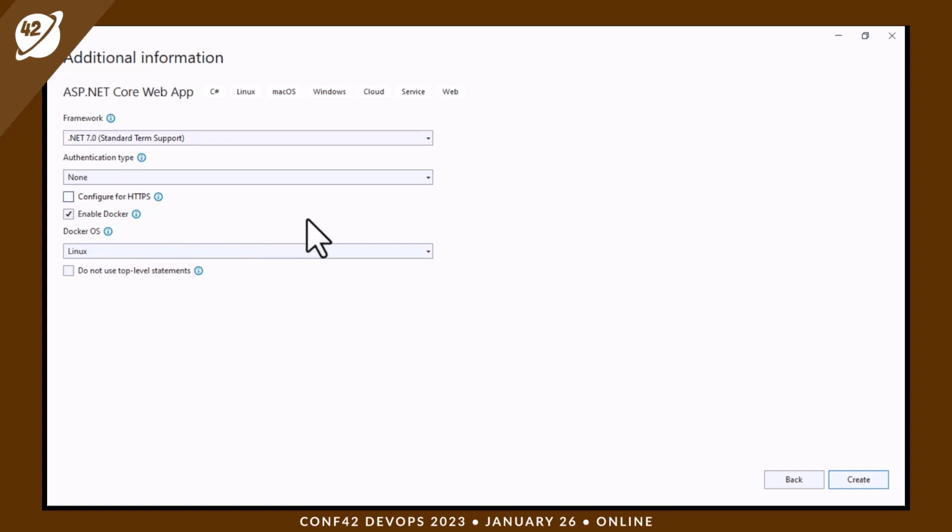I will disable the configuration for HTTPS. Here we are able to enable Docker or not. If it's not enabled, we can also add our Docker file. We will see that after, but I will keep it enabled. We will select the Docker operating system, Linux or Windows. After, we select the Create button to be able to create our application.